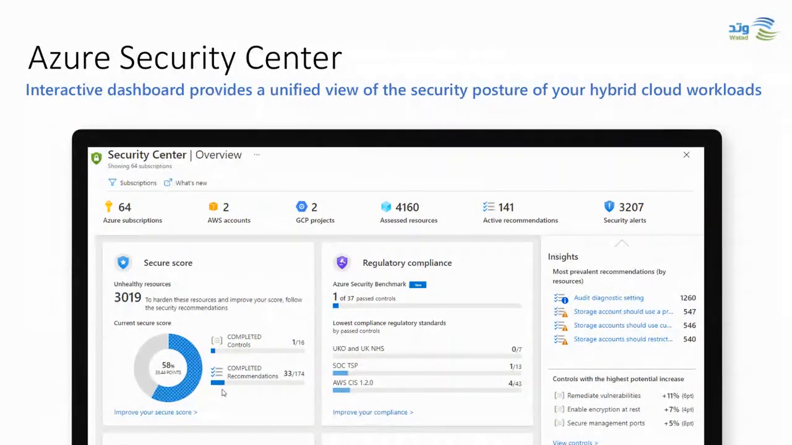Another useful one is the Azure Security Center. So you can see how your environment is secured in different areas.